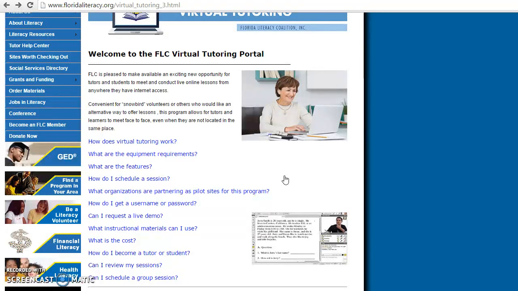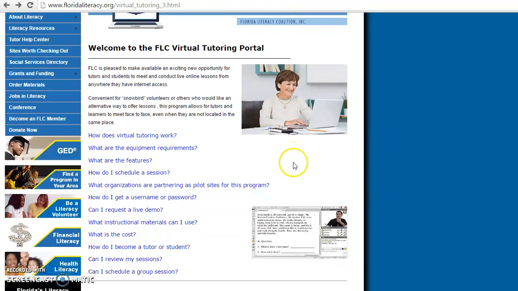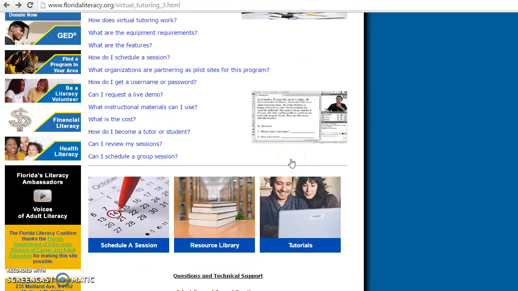If you don't see your question up here, you can always email me at ncaban@floridaliteracy.org. If you scroll down, you'll see a couple of icons here. You'll see schedule a session, resource library, and tutorials.